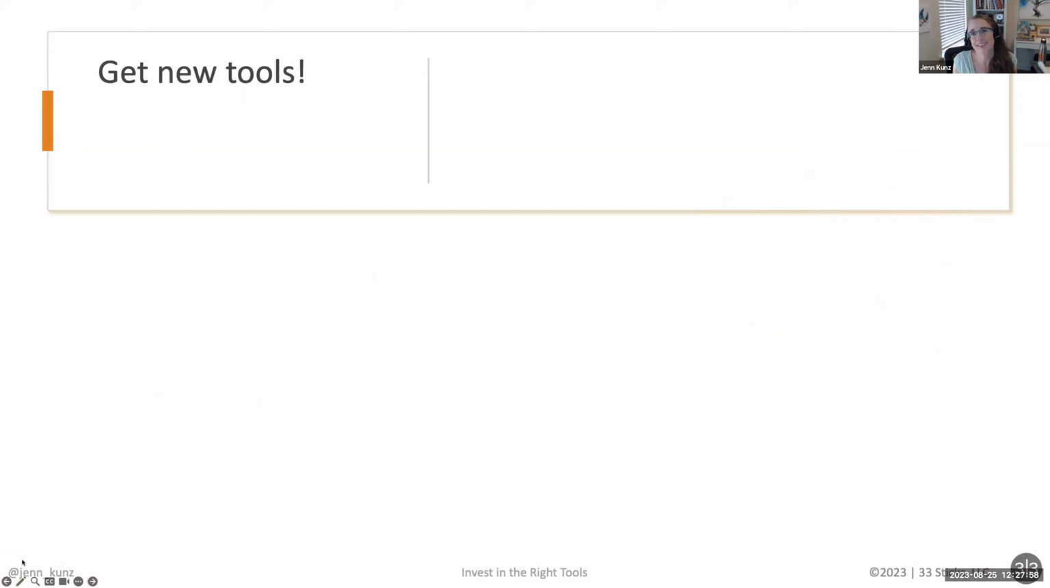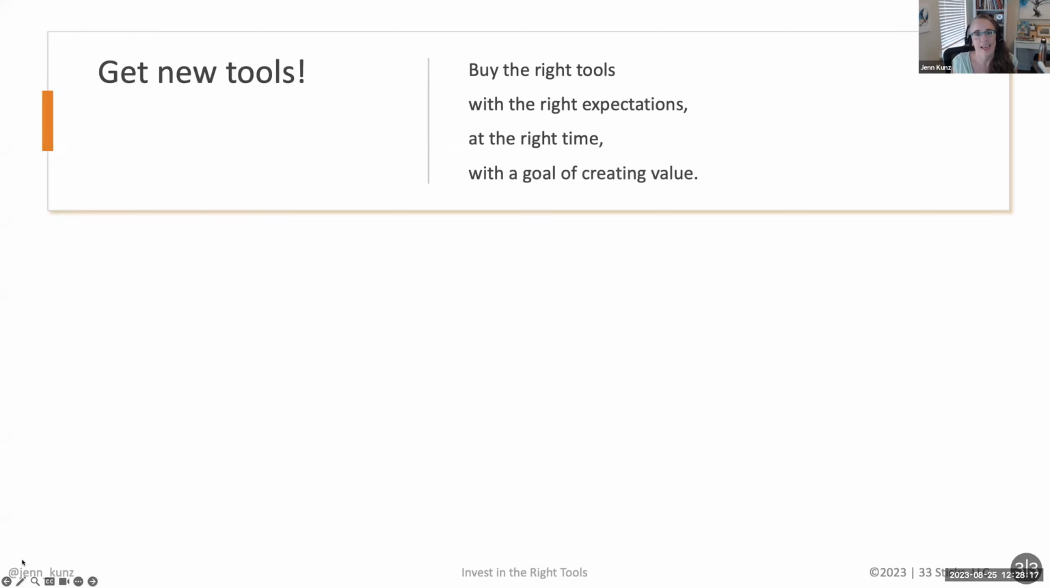I literally make my living setting up and maintaining tools. So I can't say stop buying them, and that's not what I'm getting at. But it's important to buy the right tools for your organization. Have the right expectations, make sure it is the right time for where your organization's at, and have the ever-present goal of creating value.